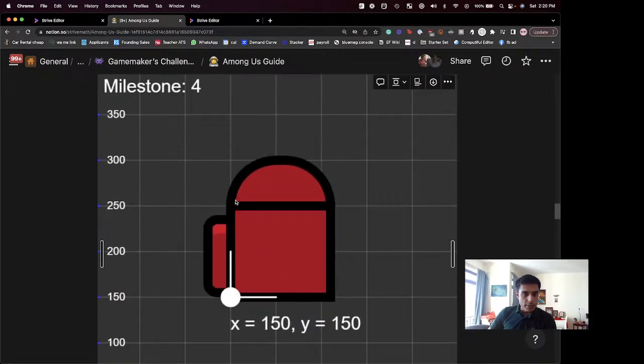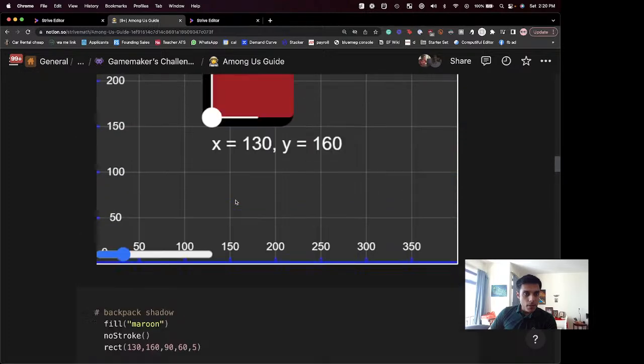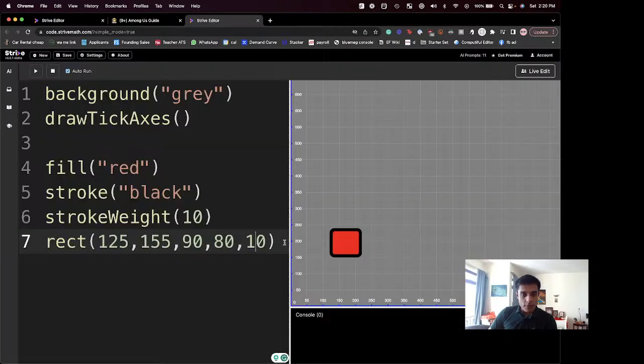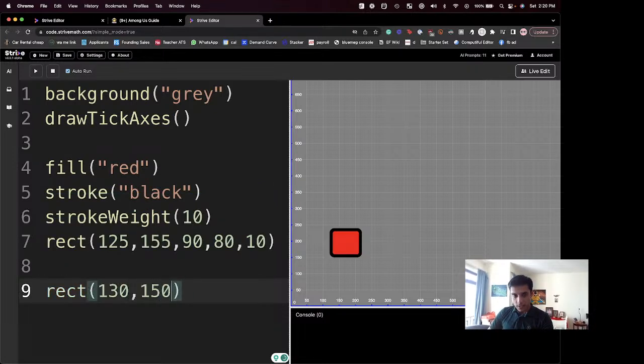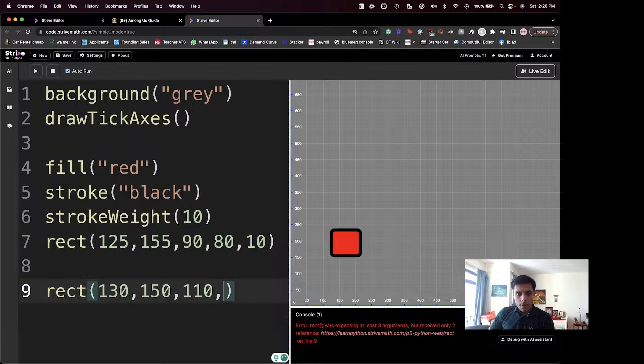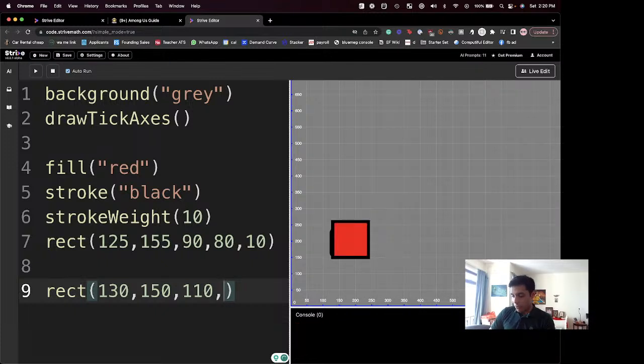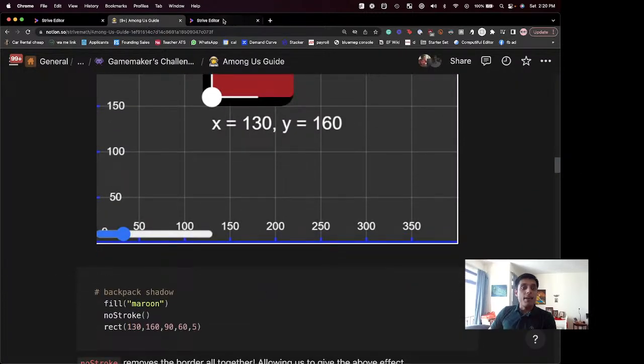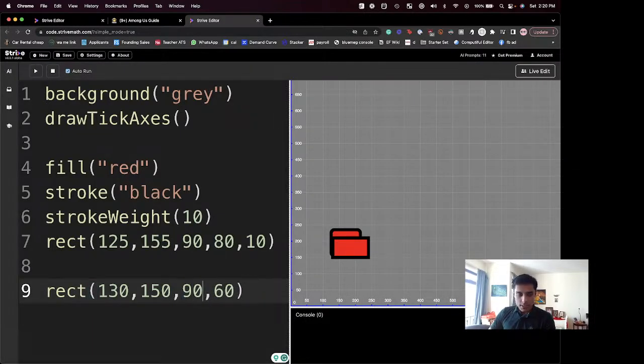So what we'll do is come back to the second milestone. We're going to add this rectangle. You'll see it's at 130, 160. So I'll come back down here, do rectangle, 130, 160, and the width needs to be slightly more, so maybe 110, and the height slightly less, so maybe 60. Let's check the answers. 130, 160, 90, 60. I made it too large.